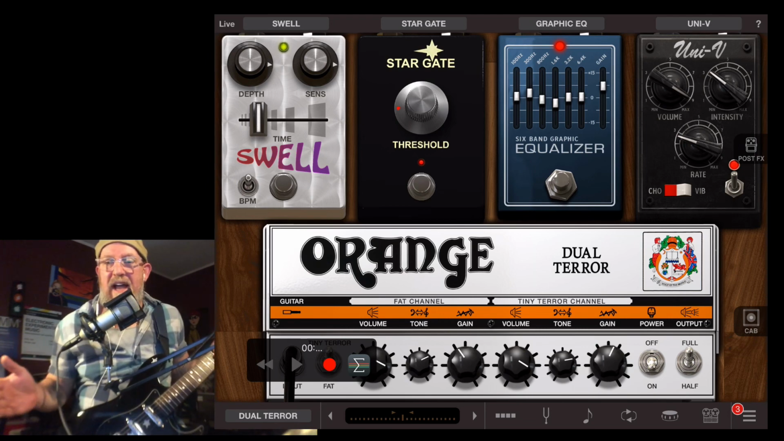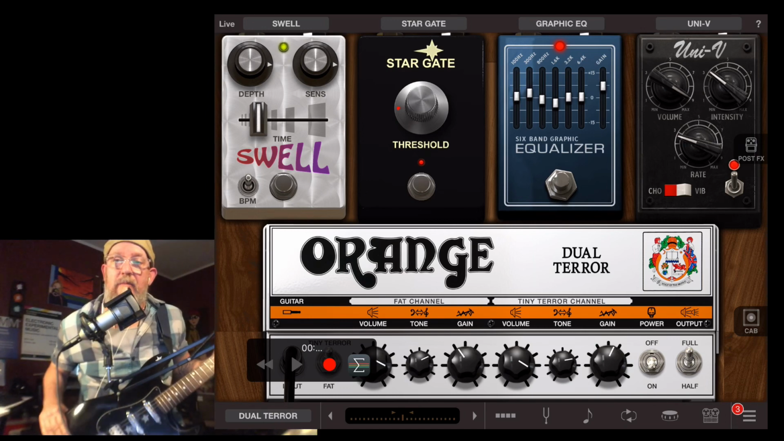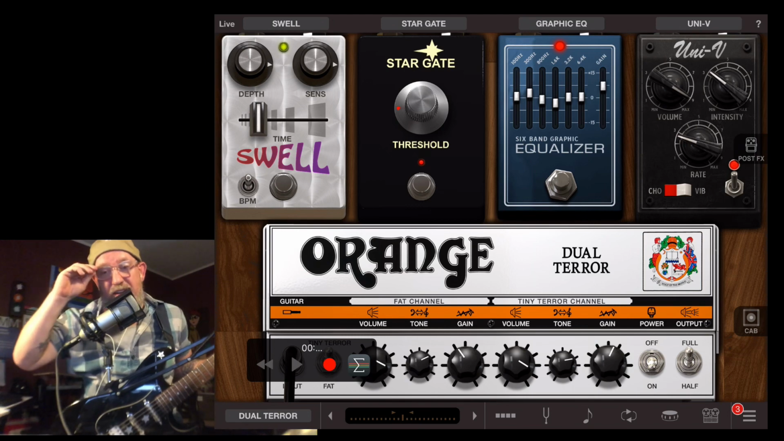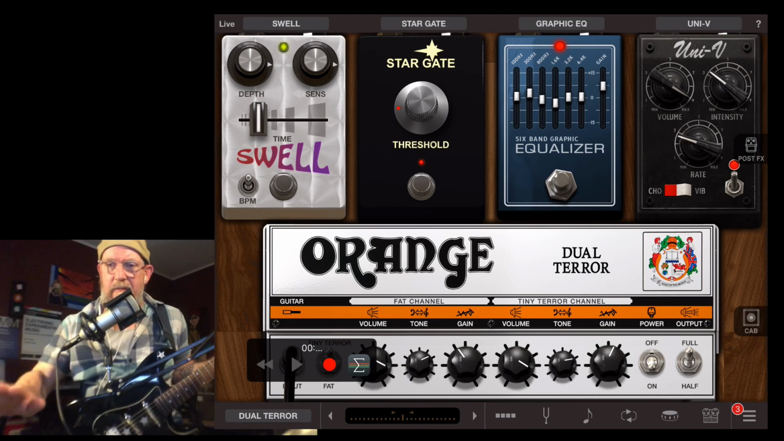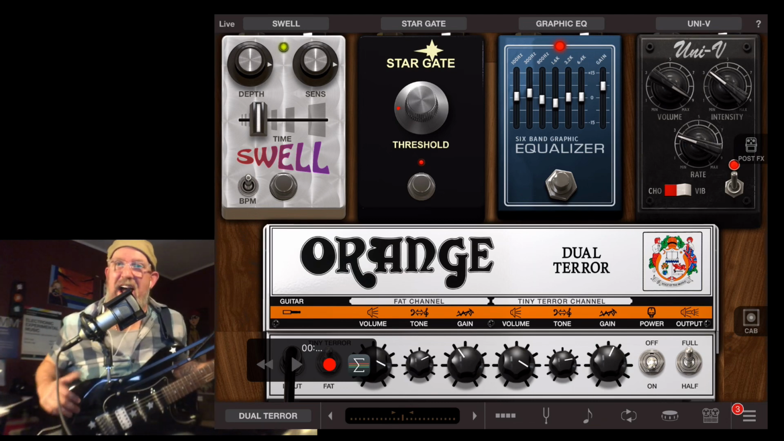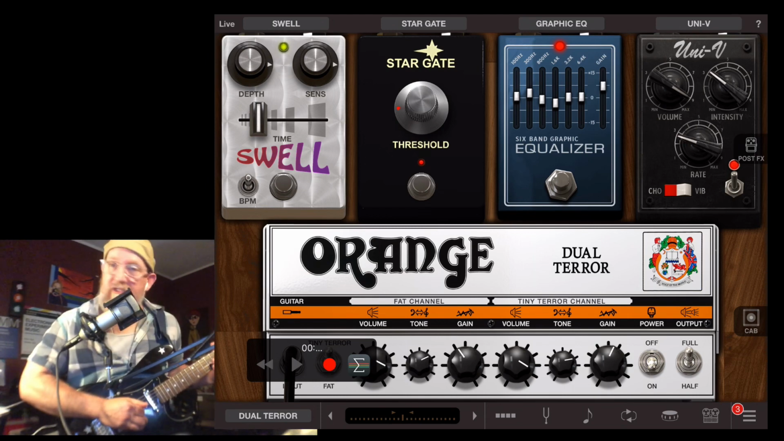Now, next up, I have the Stargate Threshold, which is part of the Brian May collection. The original noise gate that comes with AmpliTube, I was never a fan of it. But the Stargate from the Brian May collection is really transparent. So it really does well in these situations where I'm not playing with a lot of gain, actually going for the softer sounds.